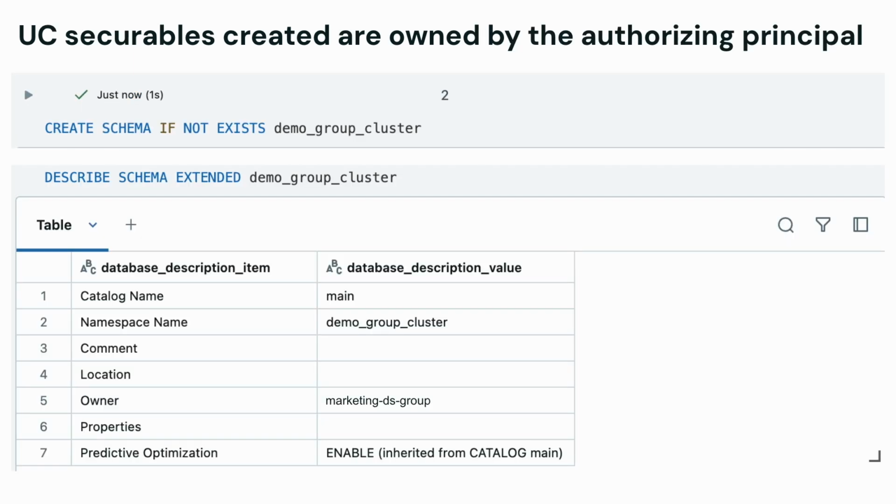So this also applies to any Unity Catalog securables that are created from the group cluster or from the dedicated cluster. Essentially, any of those objects are going to be owned by the authorizing principal. So in this example, I use group clusters where I create a schema if it doesn't exist, and assuming I'm running this on a group cluster, the marketing DS group is the name of the group that I assign that group cluster to. Then the owner of this new schema that I just created is going to be the marketing DS group, not my individual user.